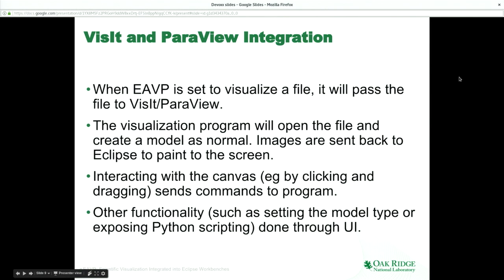So when you try to open a file, it will pass the file along through the connection to the third-party program, and then the program will create a visualization as normal for it, and just pump the pixels back to ICE so that it can be put into an SWT composite. And we use the mouse motions to do things such as controlling the camera, just as you would if you were using any of these natively.